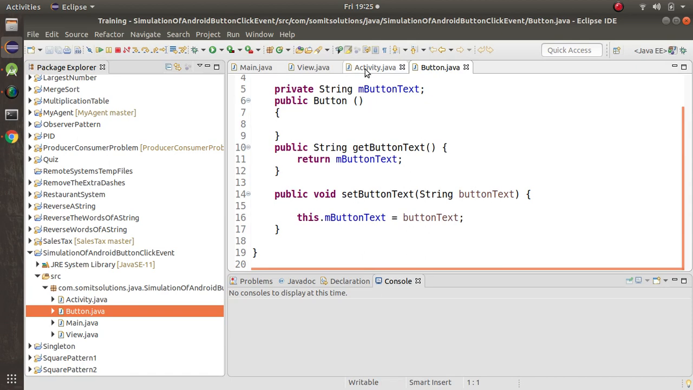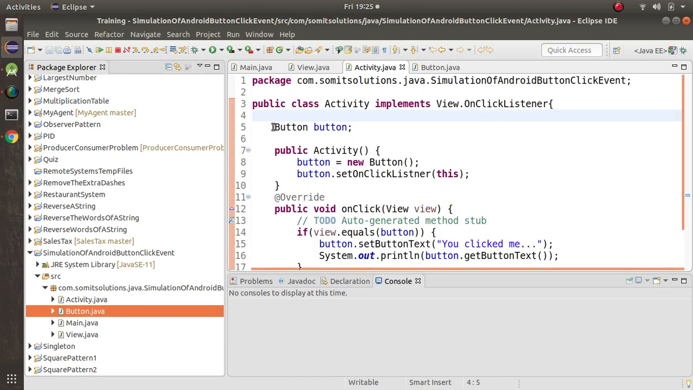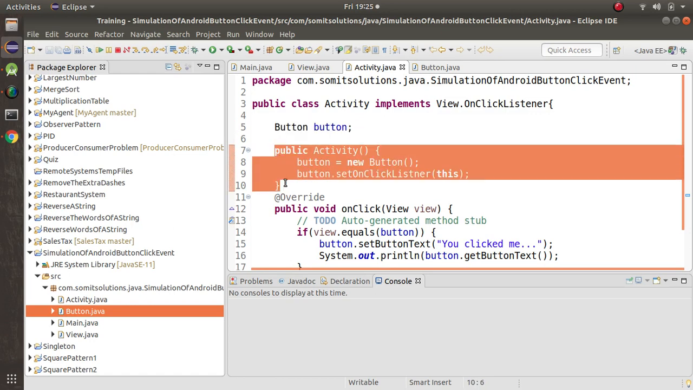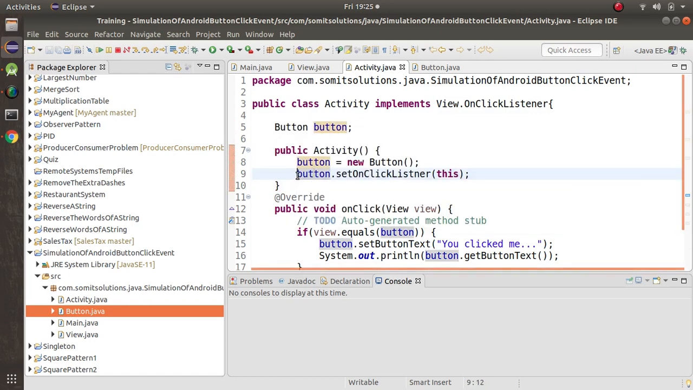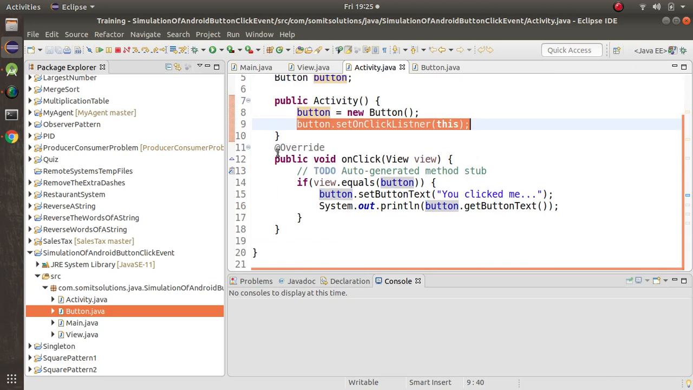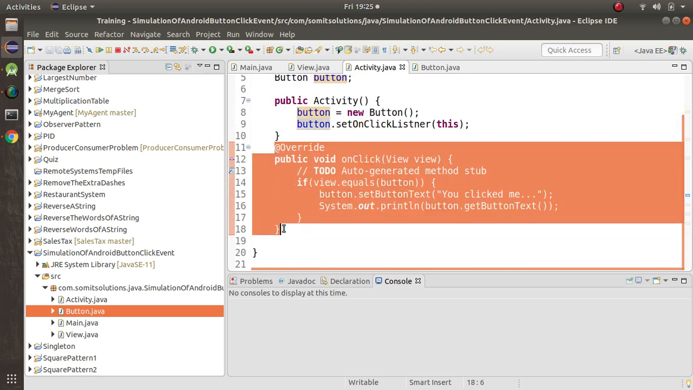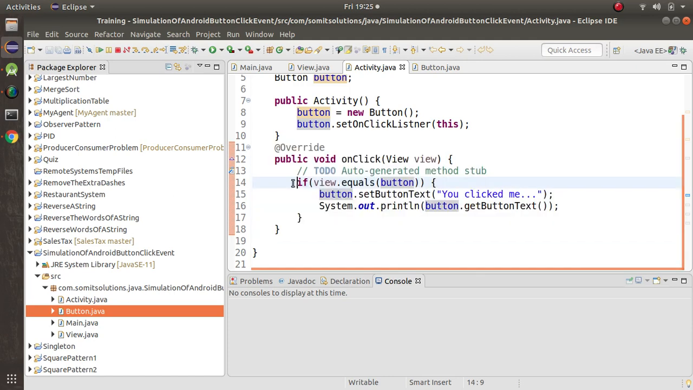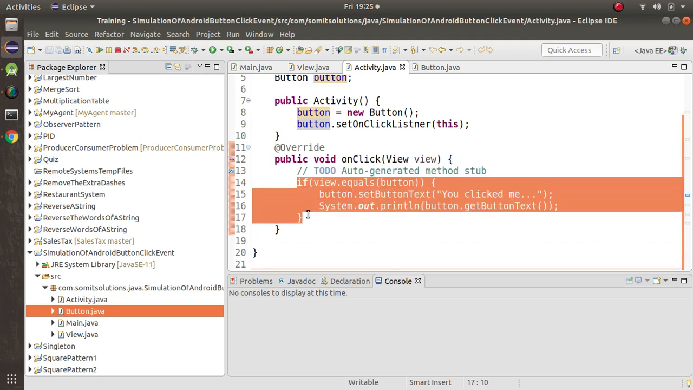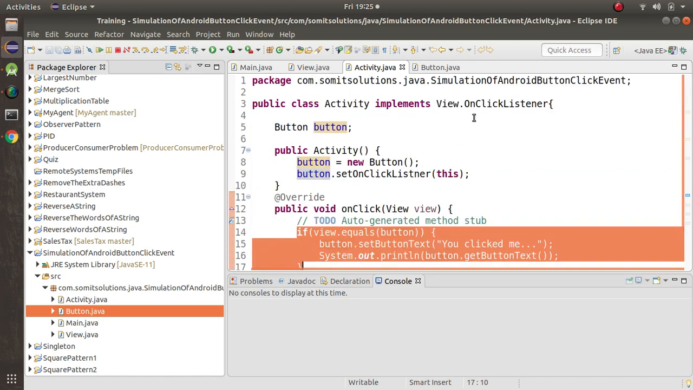Okay, in the Activity class, like in Android, I have a button, and then I have created the button in the activity's constructor, and then I have put a setOnClickListener, just like we do in Android application code. Then on the onClick method, just like we do in Android, I have created my own version of the handler function for the button click. And of course this implements View.OnClickListener, just like the Android activity code.